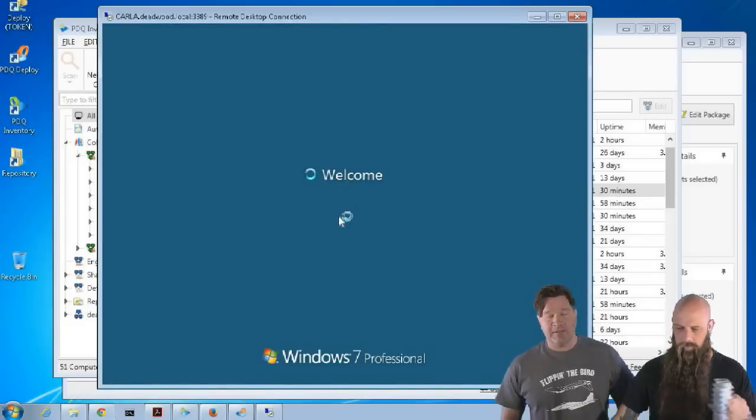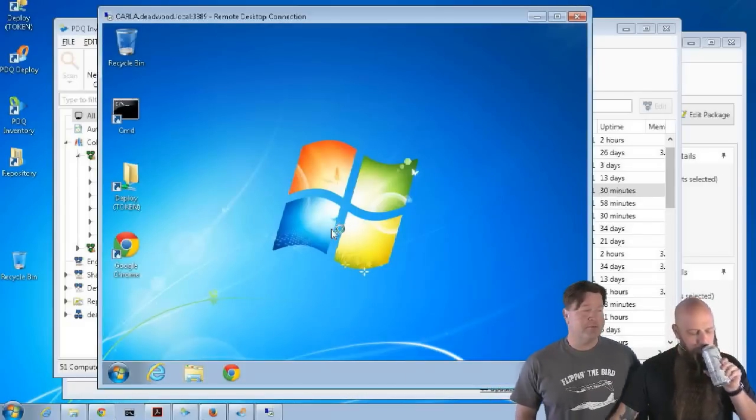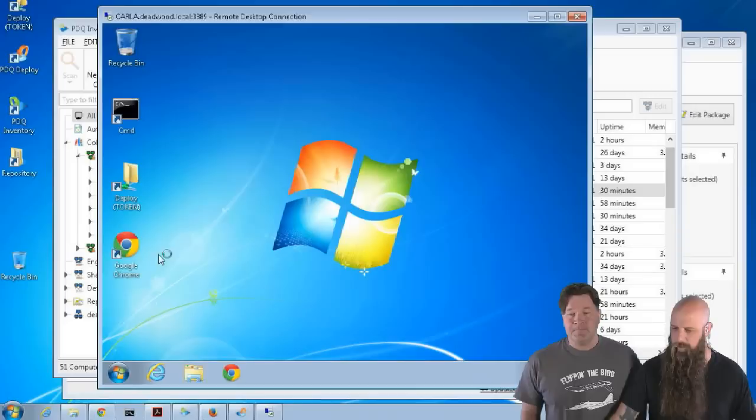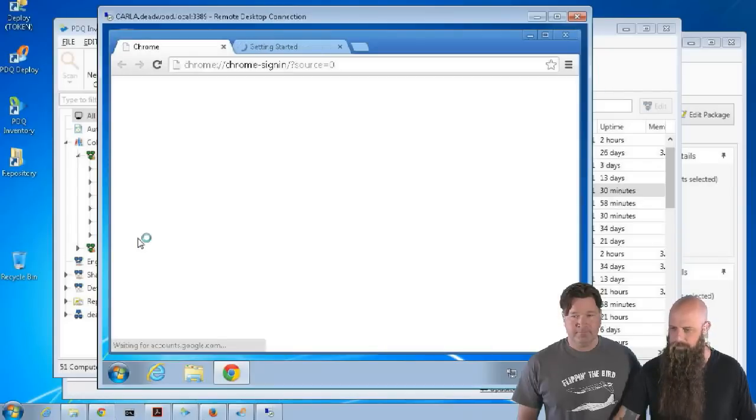Now Carla's got Chrome 42 on there, and it also has the current version of Java. All right, so let's verify. We've got Chrome. And you've probably seen this error then.